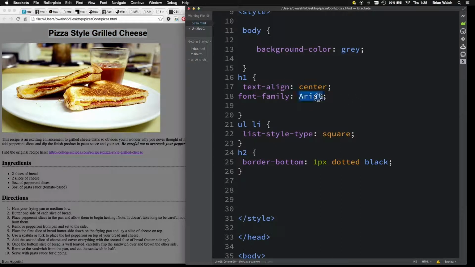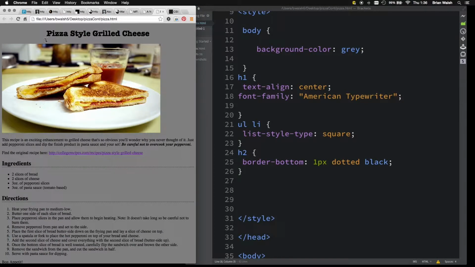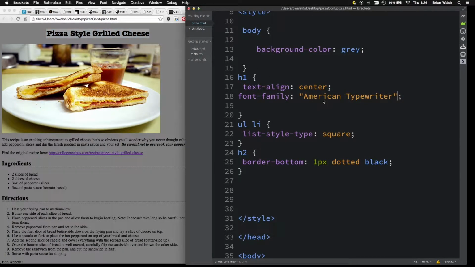Well, that's nice. If I wanted to do a font whose name had more than one word, I would have to put it in quotes. American Typewriter. Did I spell that right? Typewriter. Looks like it. So if I save and refresh, well, now we have that font. So that's pretty easy, right? But of course there is a complication. Here's the complication. Your computer may not have this font. I don't know what fonts your computer has.